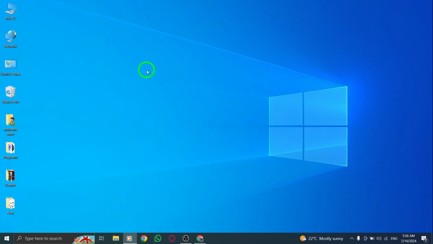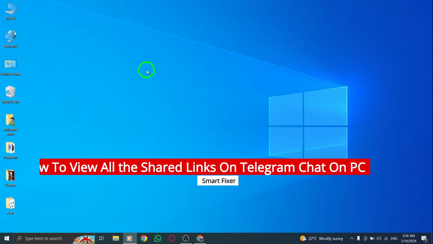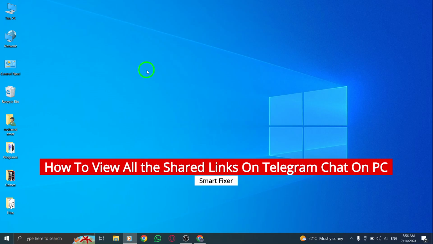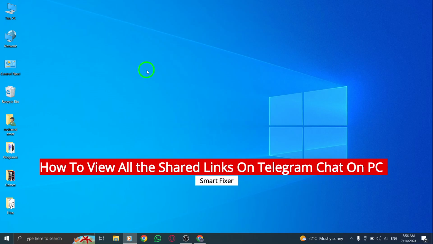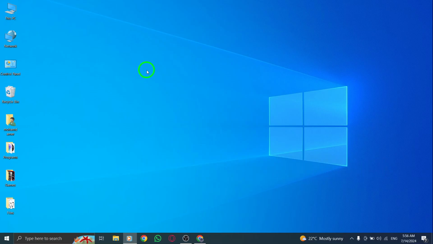Are you tired of losing track of all the shared links in your Telegram chats on your PC? Well, worry no more, because in this video, I will show you how to easily view all the shared links in your Telegram chat on your PC with the new update.